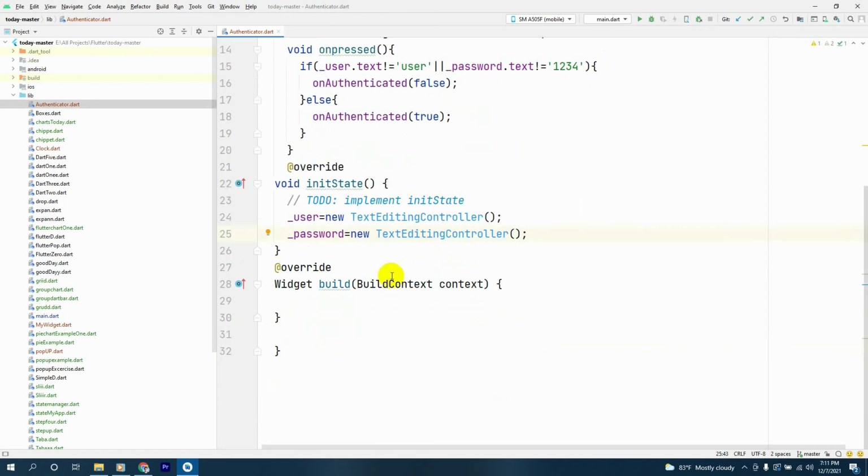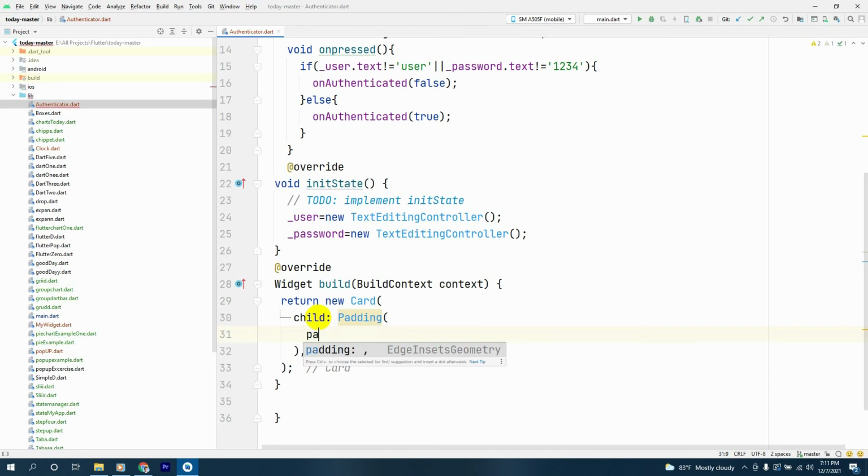And next thing, we'll go inside our widget build. Here we'll have a return new Card, and we'll close this from here, and inside the card we'll have a child, a Padding child, and inside the Padding child we'll have a padding of EdgeInsets.all(15.0).